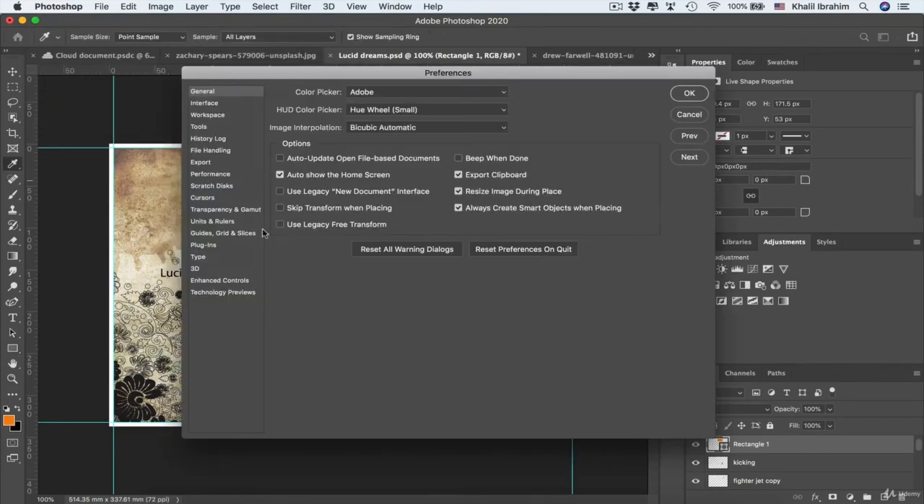You will find Use Legacy Free Transform. If you are so used to using the Shift key while you're making your transformations, you can easily keep using that Shift key by using that option here.